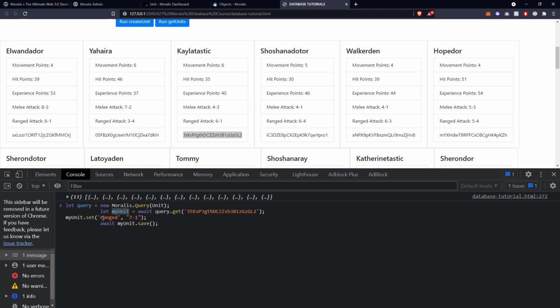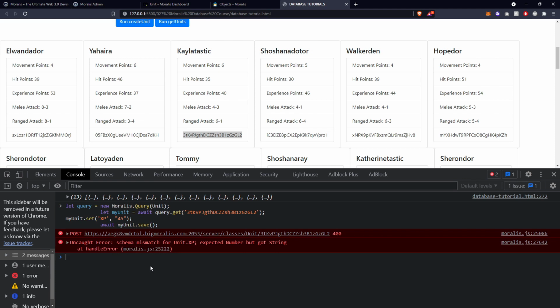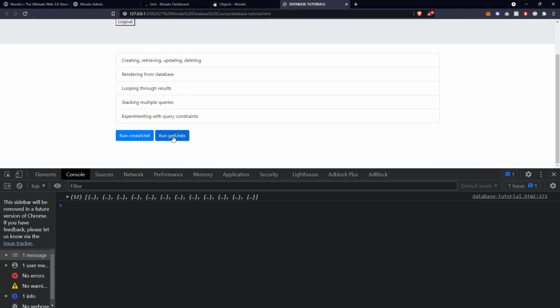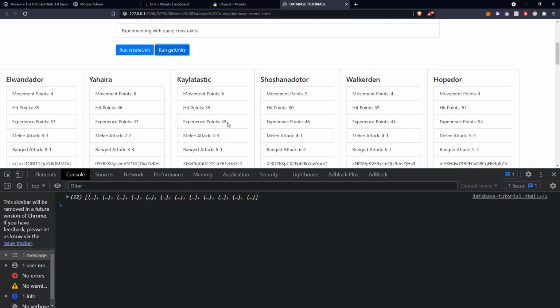So my unit.set, and we want to set experience points, which is XP, to 45. And then we want to run save. I made a mistake. I tried to save a number as a string, and it needs to be a number. Let's see if this will allow. There we go. And if we refresh that and get the units again, Kayla-tastic now has experience points 45.